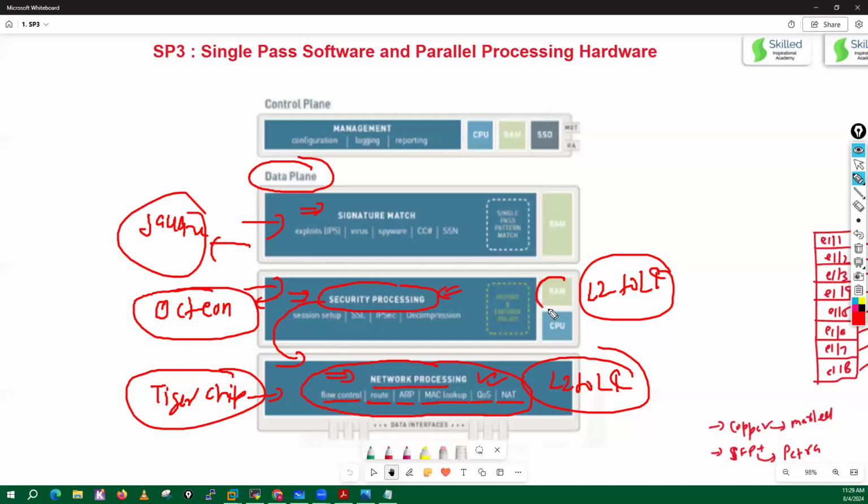And guys, it has dedicated RAM and a dedicated CPU. It does not have any dependency on the signature match processor. And guys, in your firewall hardware, we have a dedicated SSL engine, IPsec engine, and decompression engine. These are dedicated small hardware chips inside your firewalls for doing the SSL related tasks, IPsec related tasks, and the decompression related tasks.